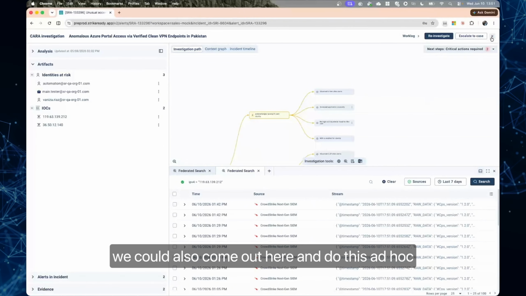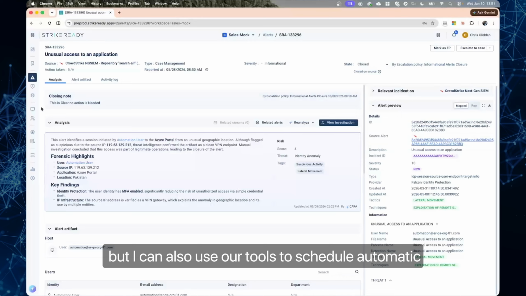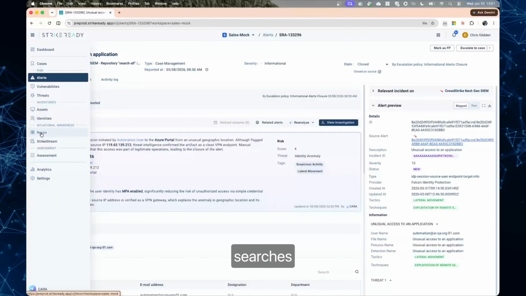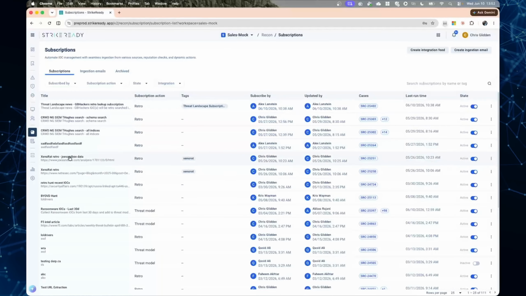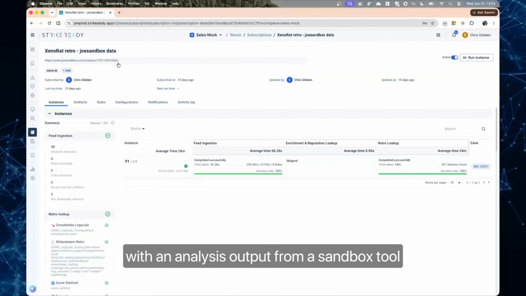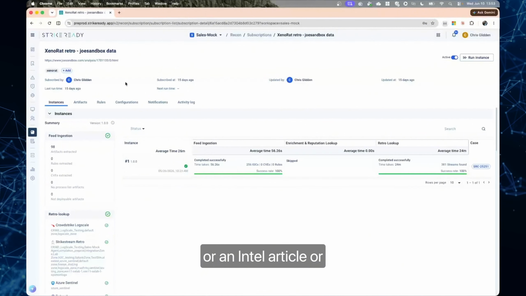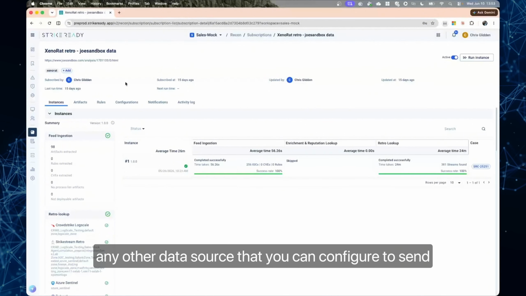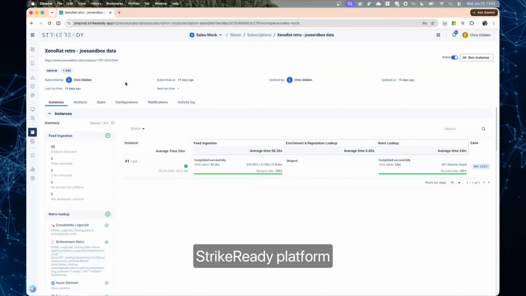Similarly, we could also come out here and do this ad hoc, but I can also use our tools to schedule automatic searches. We can also automate the search of data where the source could be something like a web page with an analysis output from a sandbox tool or an Intel article or really any other data source that you can configure to send indicators and artifacts into the StrikeReady platform.